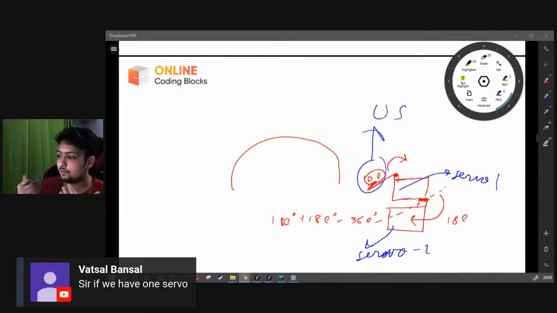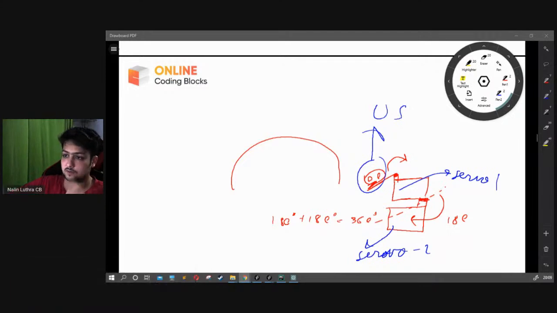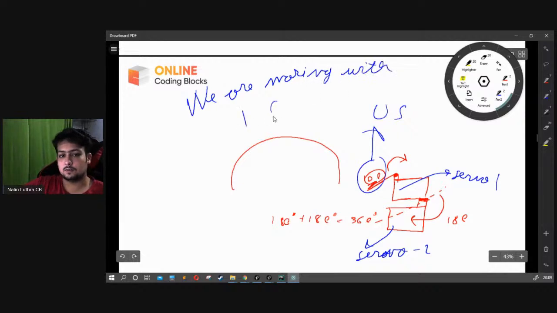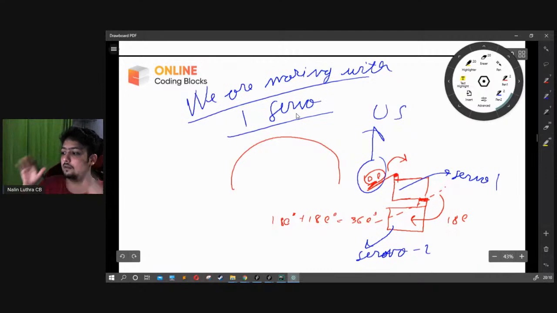Yeah, we are actually making it with one servo. We are making it with one servo. Clear. That's all. The end.